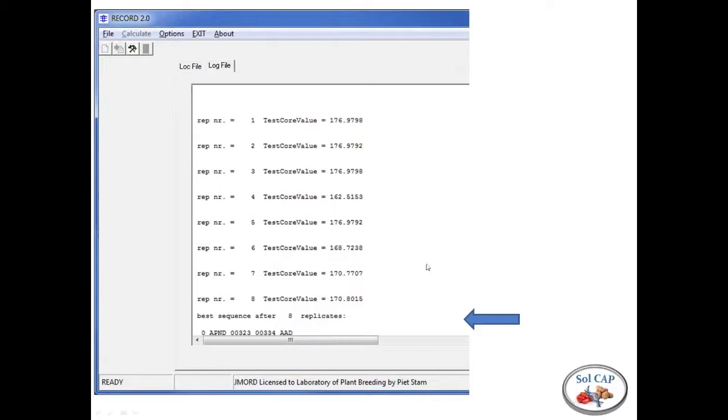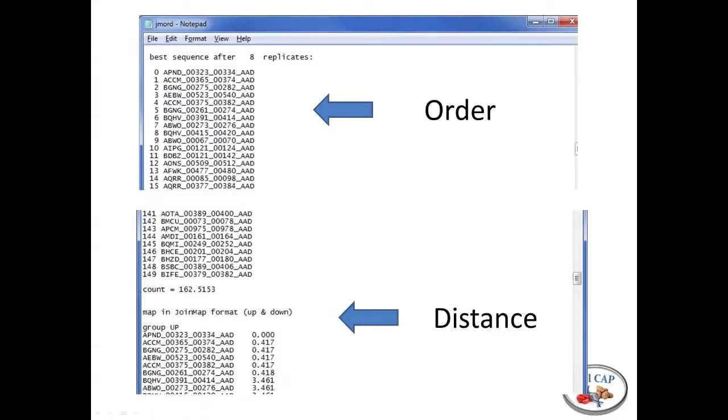It goes through 8 different replicates, and the last replicate is the best one, and it gives you the total genetic distance. These should be within 0.1 centimorgans, basically, which is your value. In the notepad, and this is truncated, it gives you the best estimate of the order. And here's your order from 0, in this case, to 149. We had 150 markers. The total genetic distance, in this case, 160 centimorgans. And it gives you the genetic distance below this.